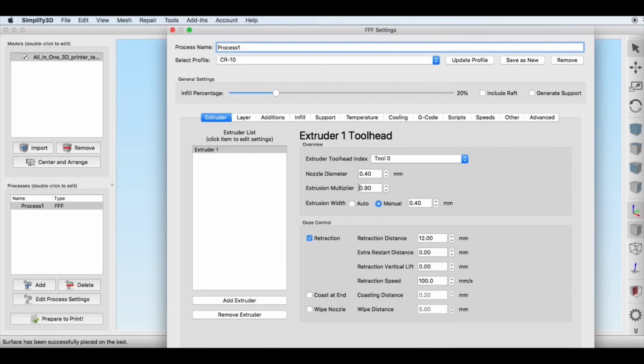The first thing I noticed, the extruder. Check this out. The extrusion multiplier is 0.90. Not 100%, it's 90%. And a manual setting of 0.4. Look at this retraction. 12 millimeter retraction and 100 millimeters per second speed. That is way higher than I would set anything, but you'll see that it worked really well.